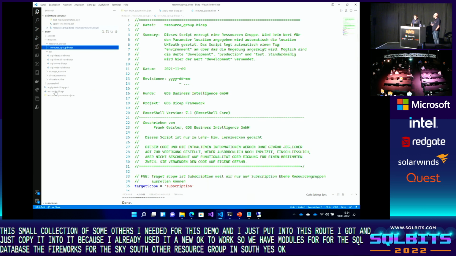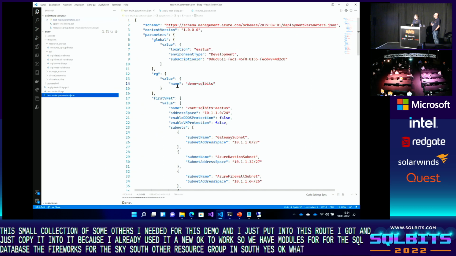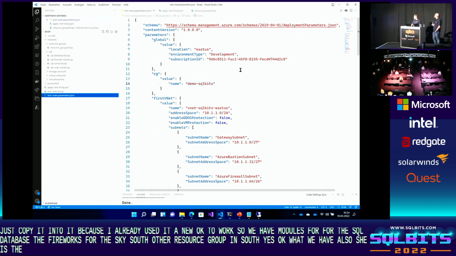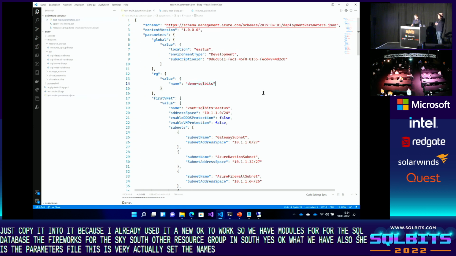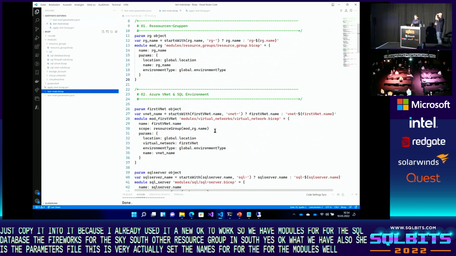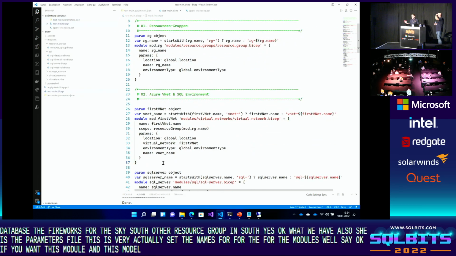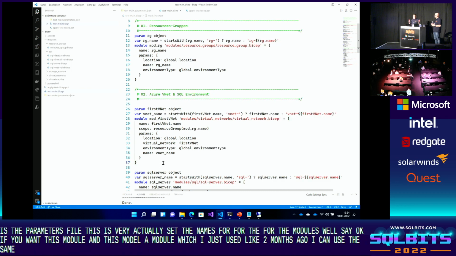Okay. What we have also here is the parameters file. This is where we actually set the names for the modules, where we say, okay, we want this module and this module, which I just used like 2 months ago. I can use the same, but I need other parameters.